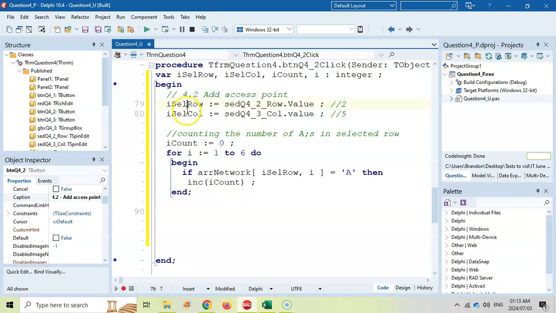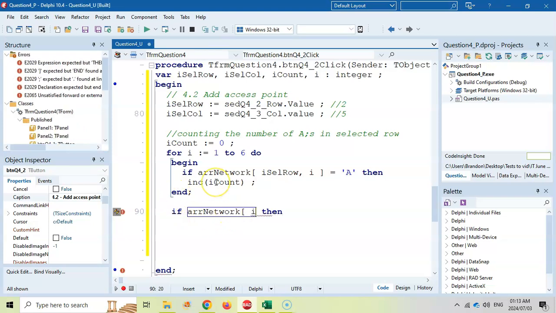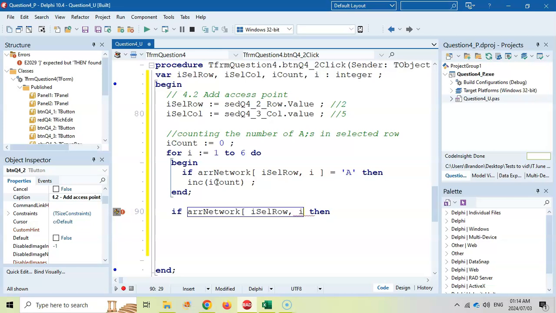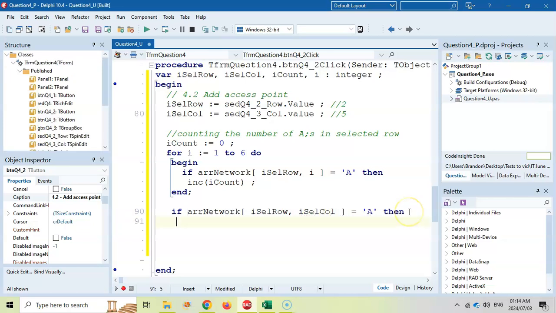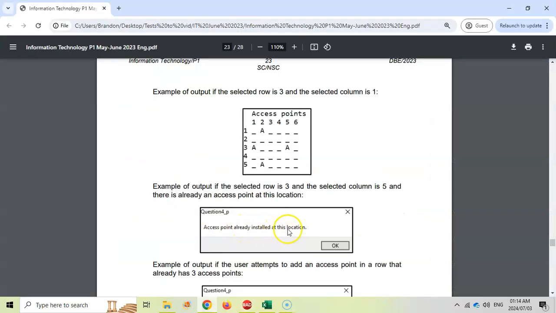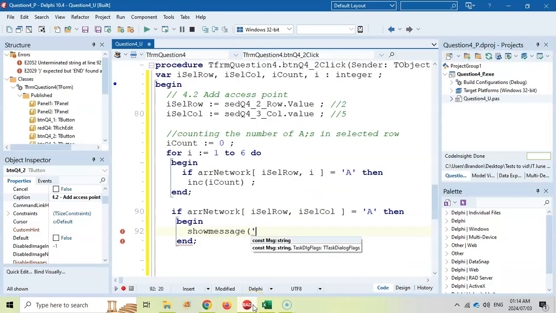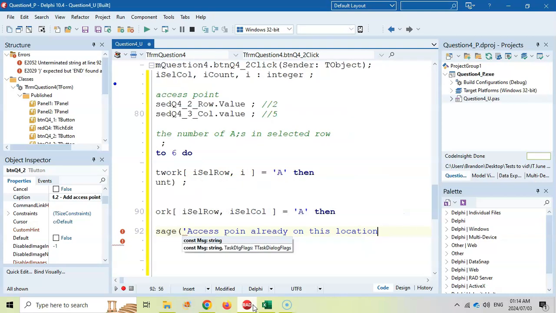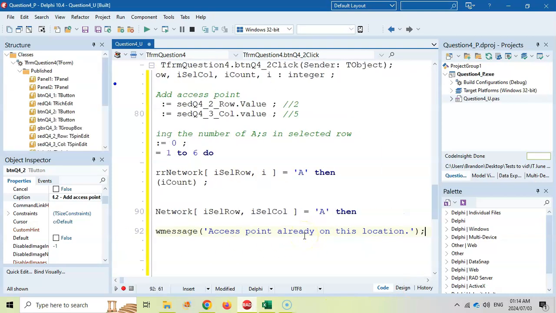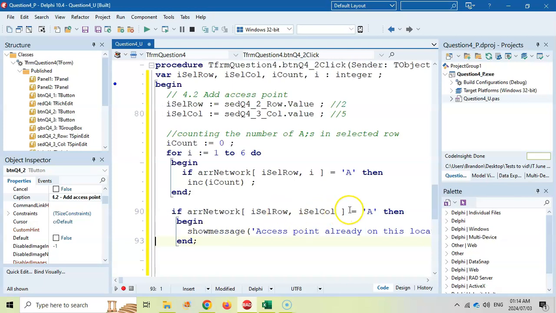We've got which ones we want to change. Now the first thing I'm going to ask, if array network, let's find out if there's already an A there. If my selected row and my selected column is already equal to an A, then we must display a message. What message do they want us to display? Give us an example. Access point already installed at this location. So that's what I want to type in. Show message, and we're going to type in that message. So there's my message. I already typed it all out. So there we go. That's what happens if we select a row and column and it's already an A.